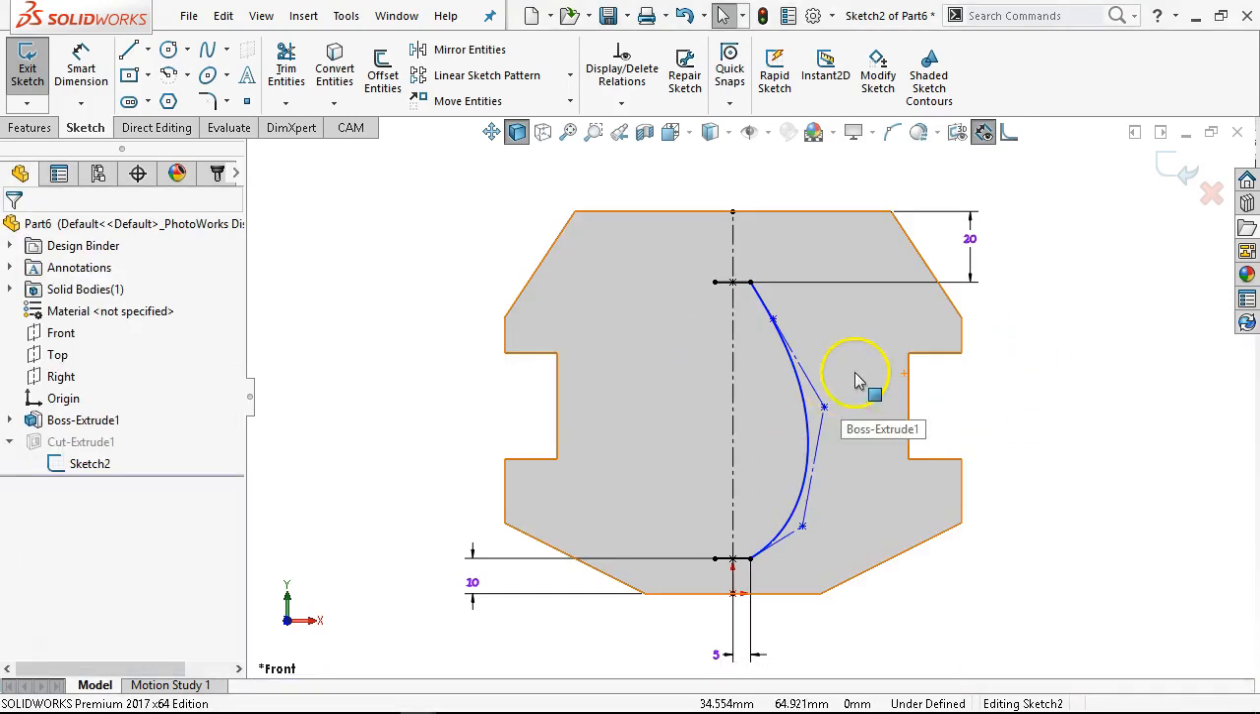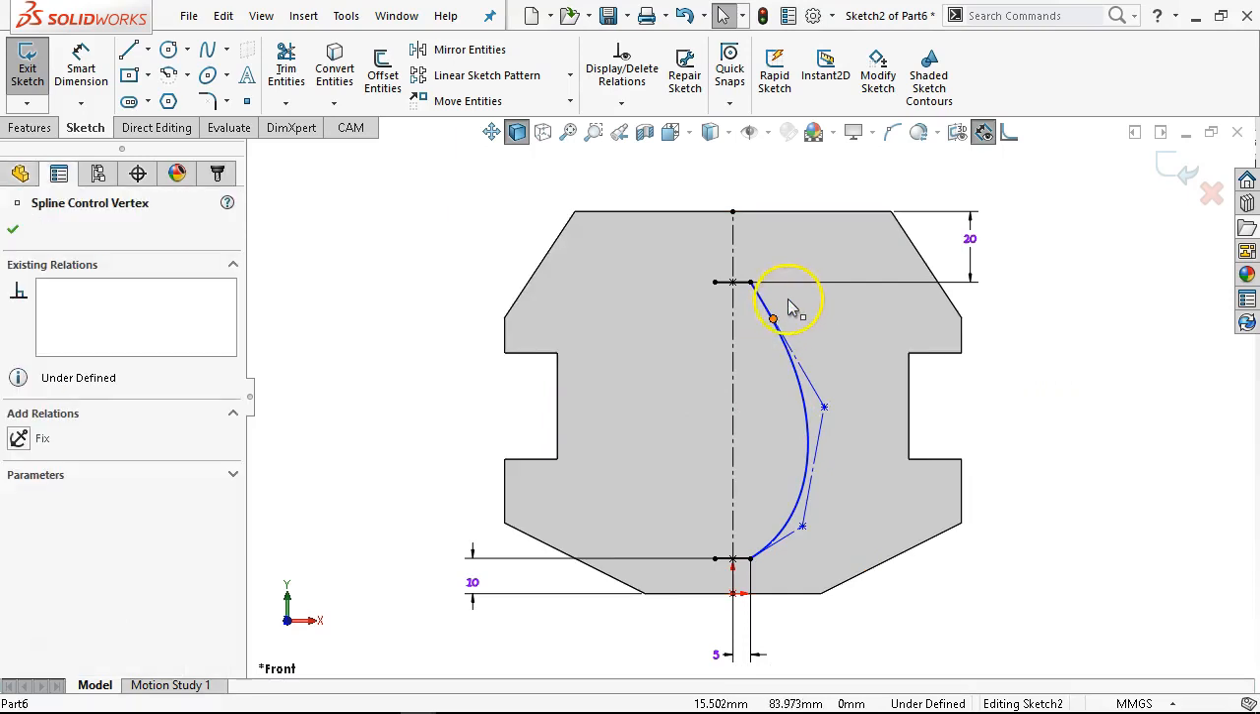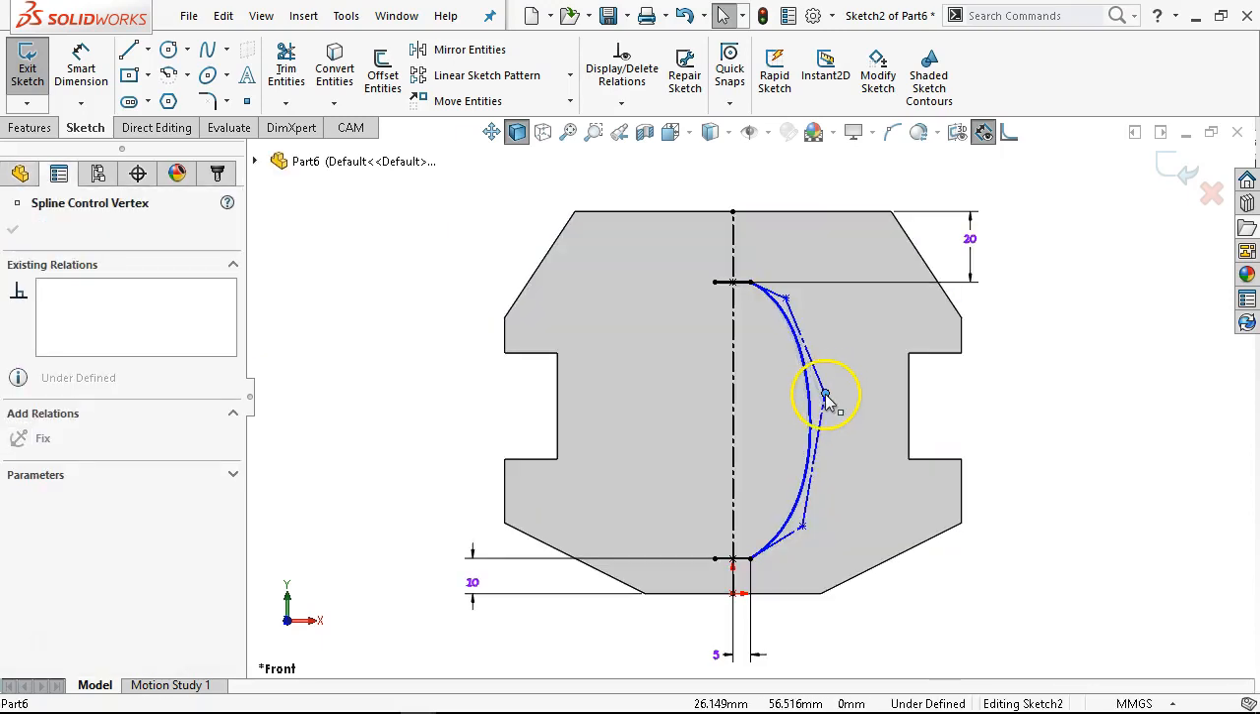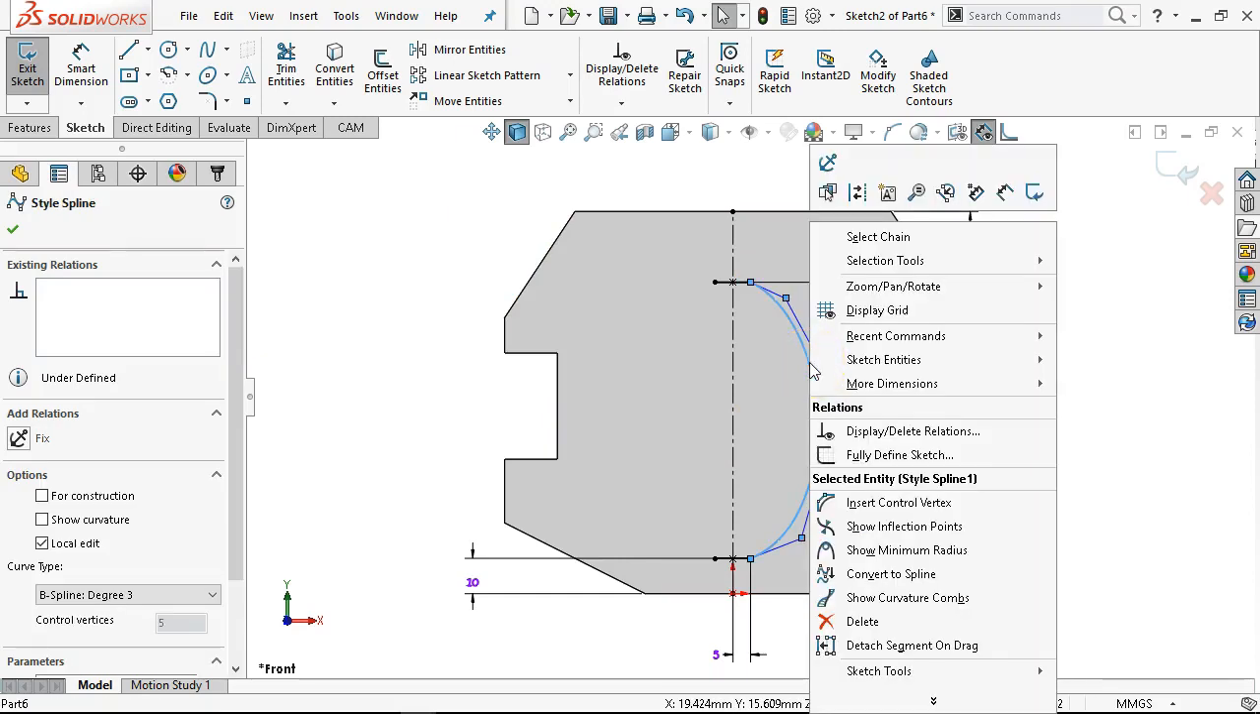Yes. Alright, so the style spline has the control polygon and is going to give us the ability to drag those points around. But notice I've lost my node points on the spline itself, and I'm having to basically find those points away from the geometry. So control, convert.